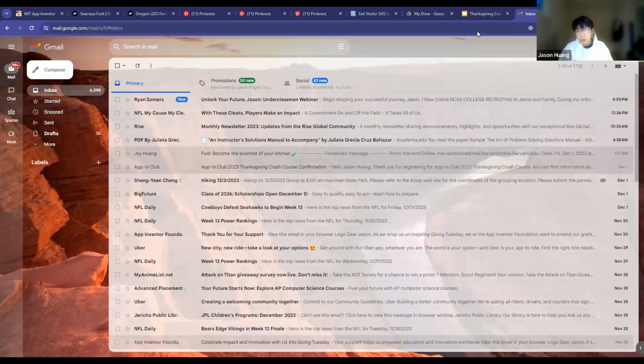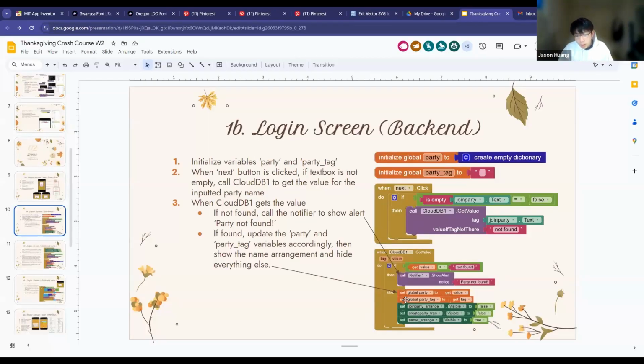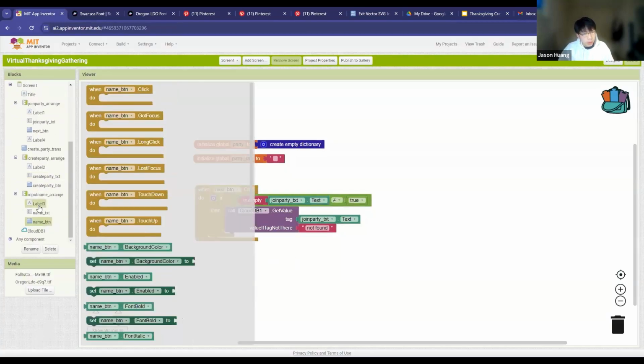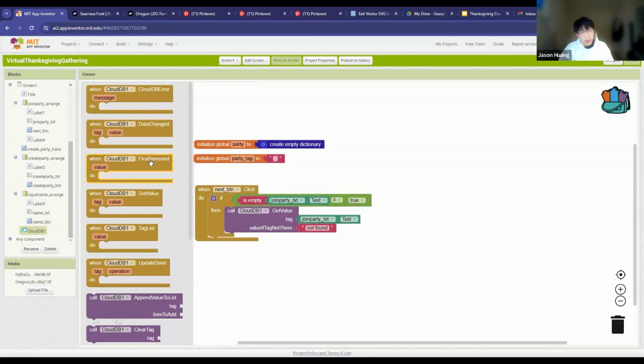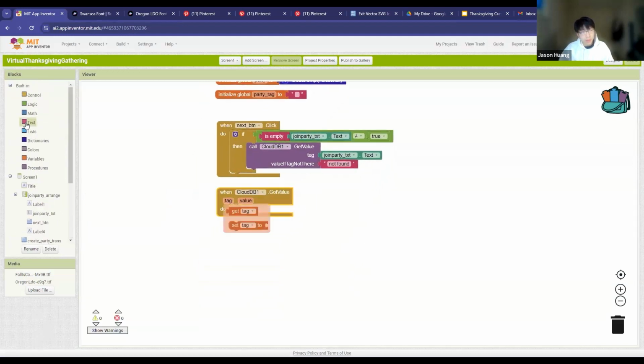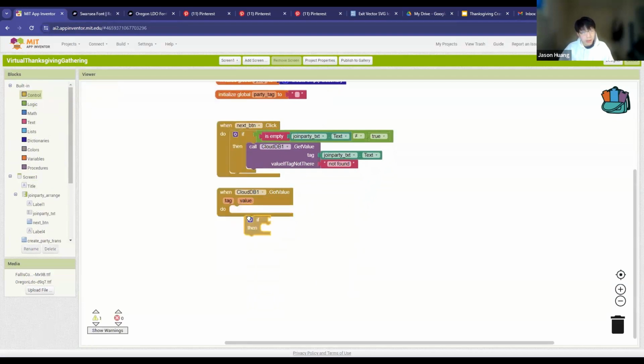It's not what I want. All right. Let's go back to CloudDB. So when CloudDB gets a value, I want to make sure that it's not found.